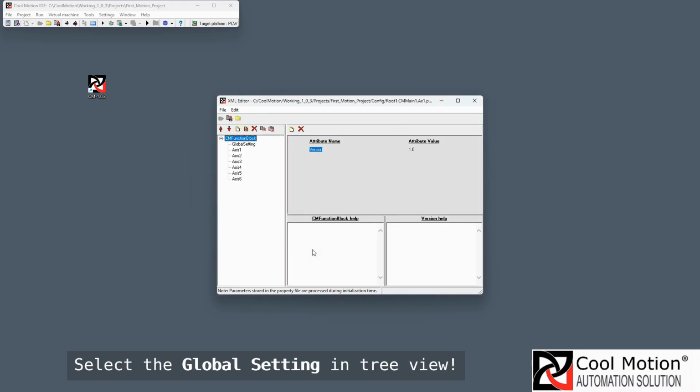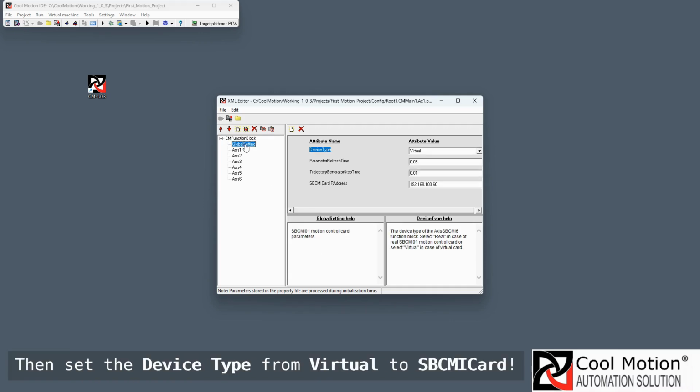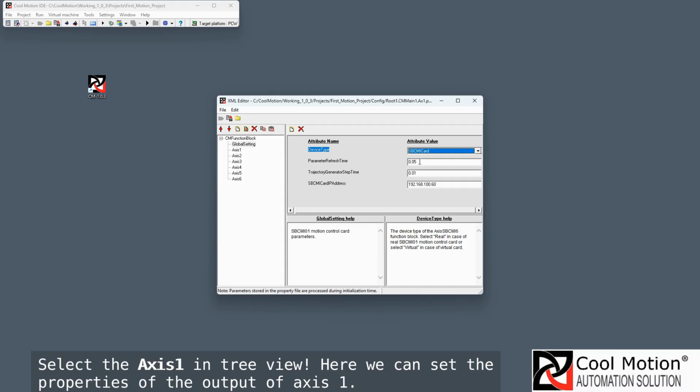Select the global setting in tree view. Then set the device type from virtual to SBC-MI card. Here you can also change the step time of the trajectory generator and the IP address of the SBC-MI card. Select the axis 1 in tree view. Here we can set the properties of the output of axis 1.